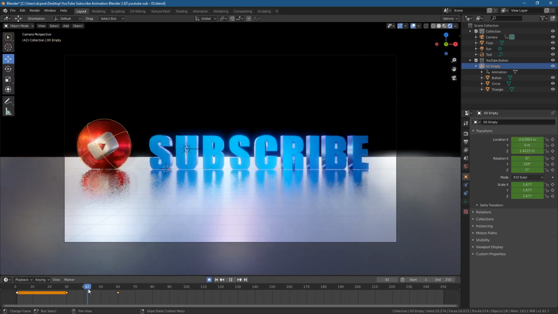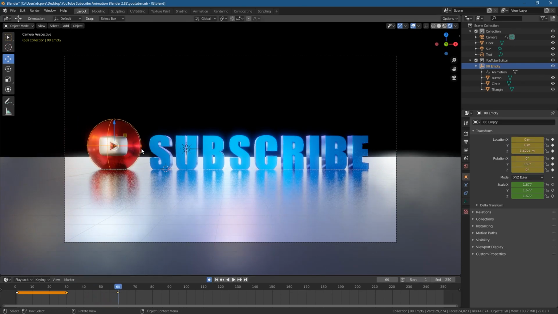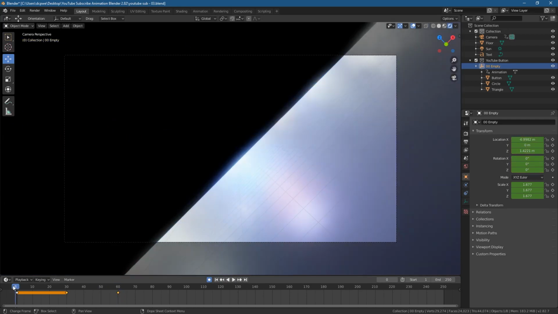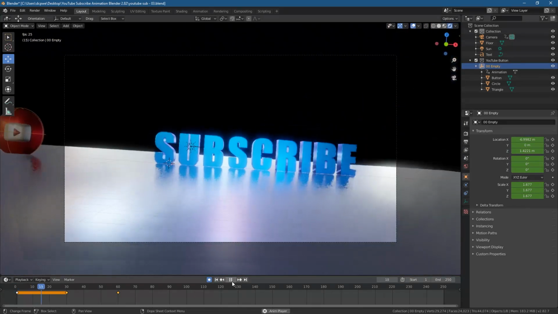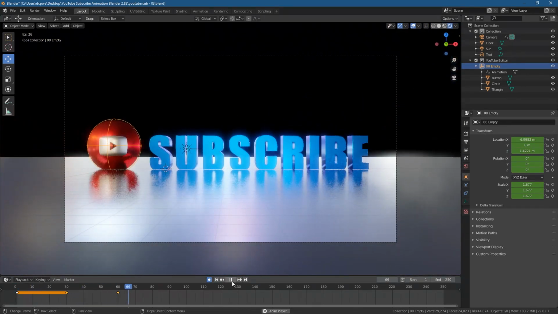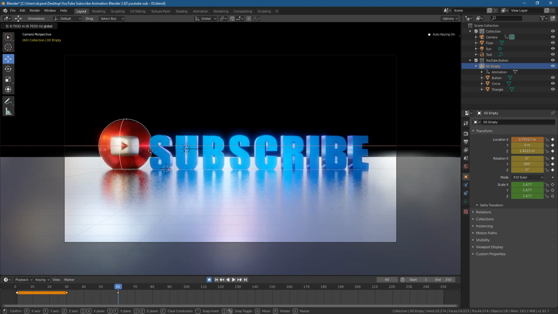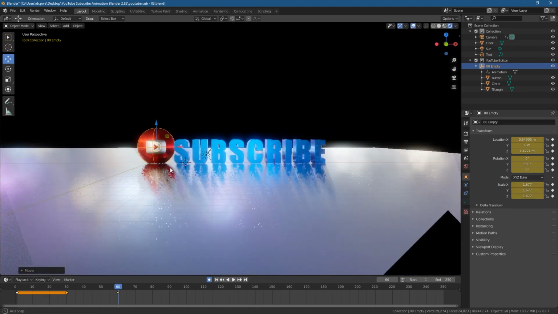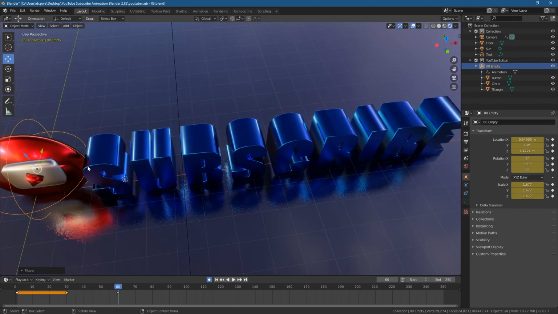Let's go back, and it's going to hit and bounce, right? But we need to move this a little bit forward. So let's just play it out and see what it looks like. Let's click play, and it will roll in and bounce like this. But we need to move it closer. So we'll go to frame 60, and let's move it so that it's almost intersecting with our text here.